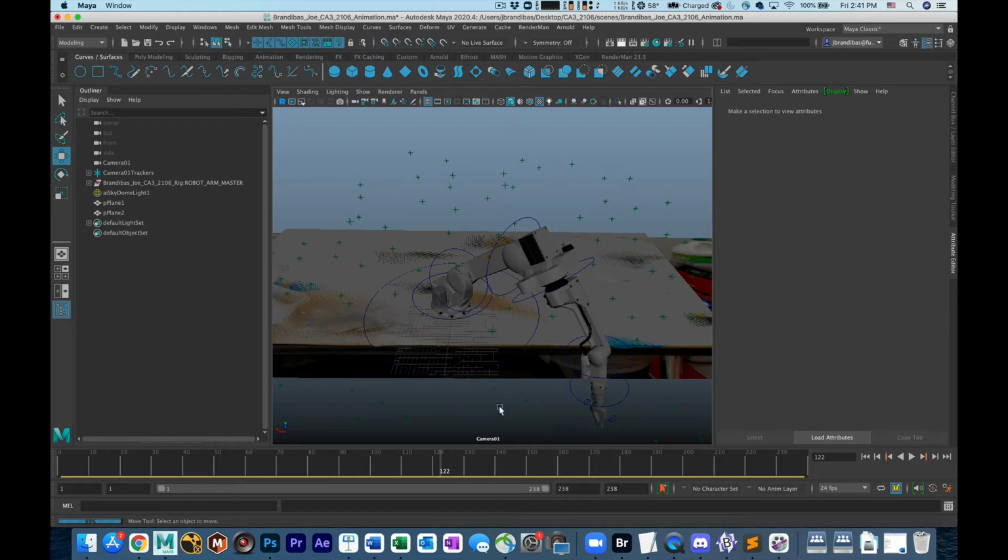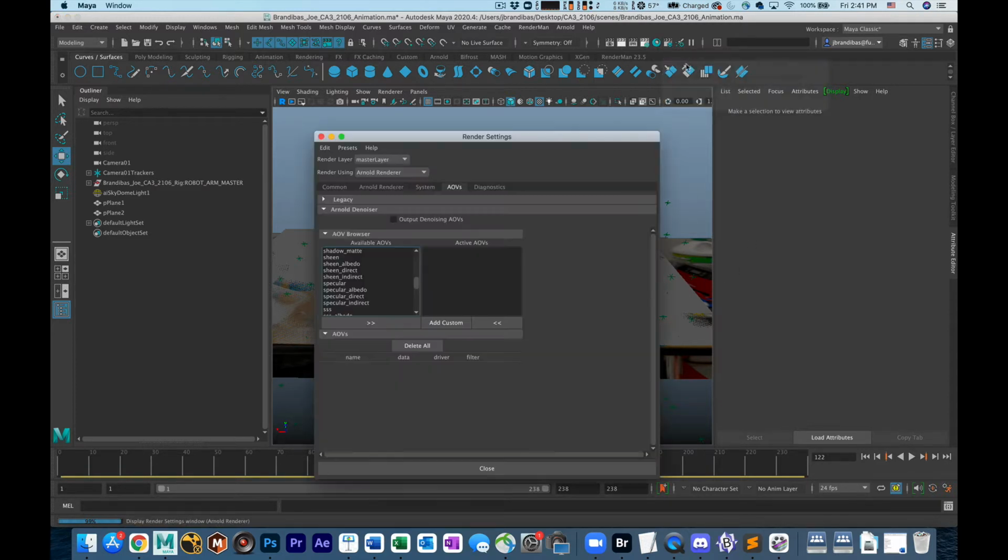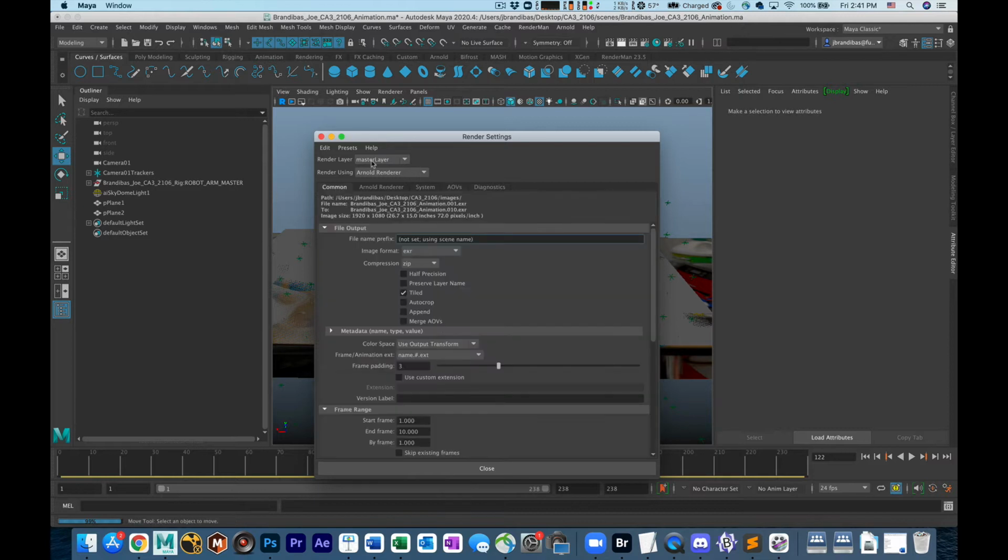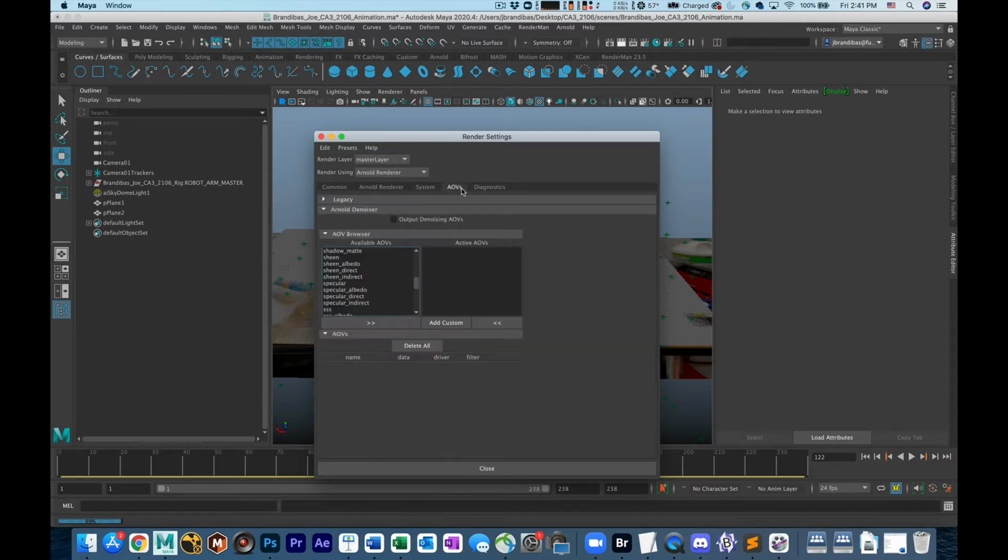Okay, so now what we need to do is get our AOVs set up for our scene. The way we'll do that is we'll go to our render settings. When you come into your render settings, you'll be in the common tab. Just hop over here to AOVs.